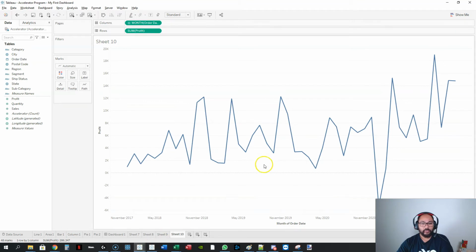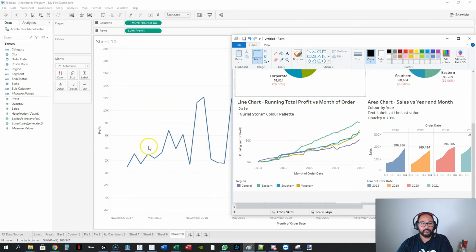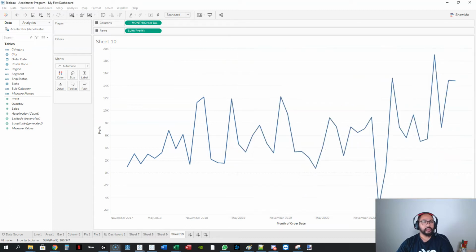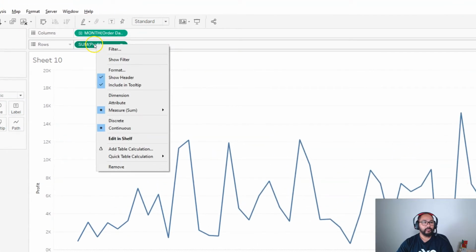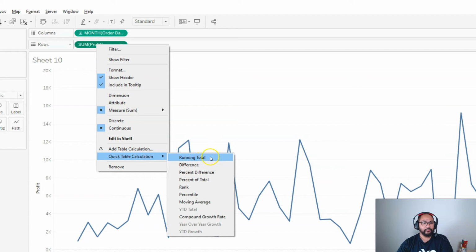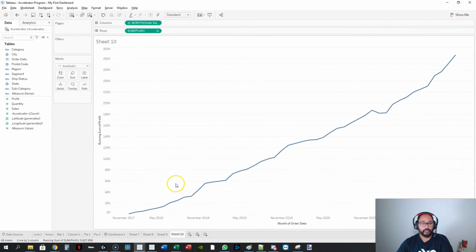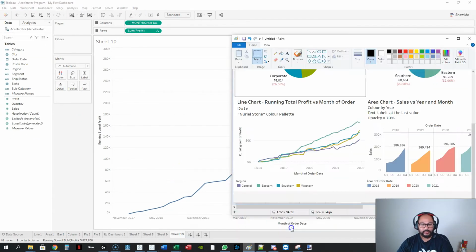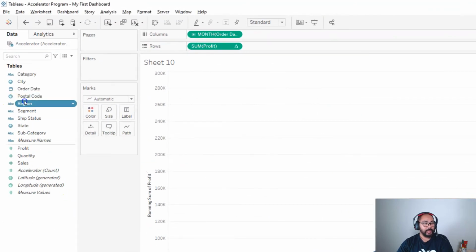Now looking at the other one, where's the paint? Looking at this one, they're not quite the same because I'm missing the running sum. So let's do that first. I'm going to click on the sum of profit, quick table calculation, and running total. There we go. And the last step is the color. You can see this is split up by region color, so let's bring in region and drop it in color, and let's see how it looks.